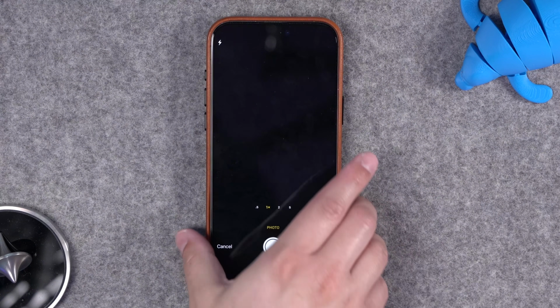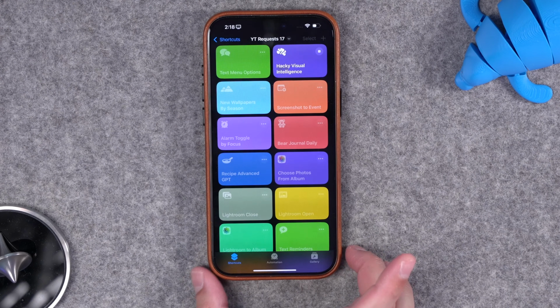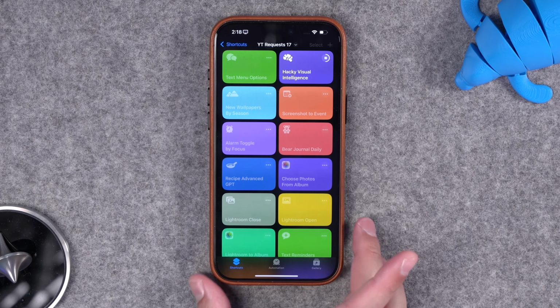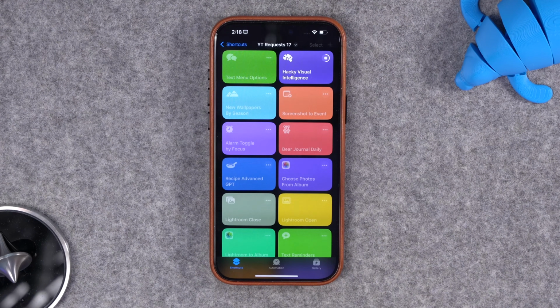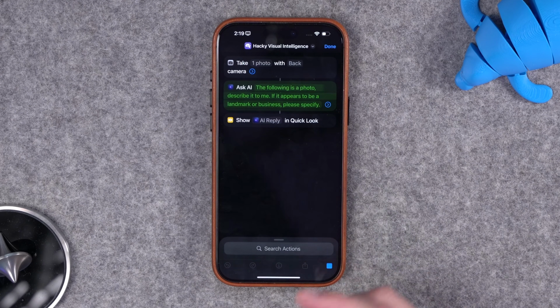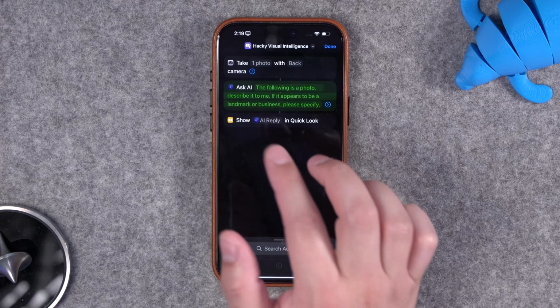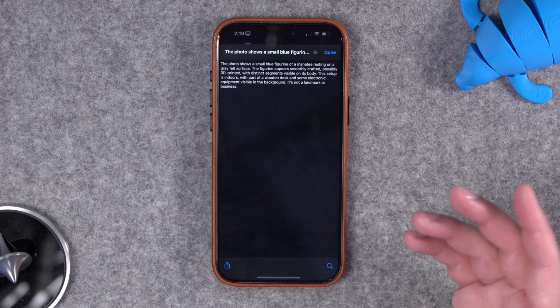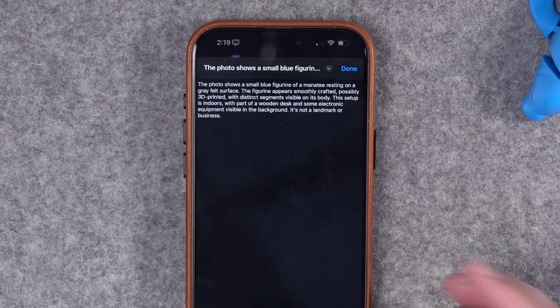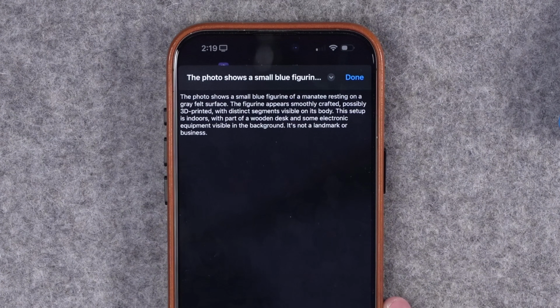So I'll run this shortcut, take a picture of Mr. Manatee over here, tap Use Photo. It's going to send that photo to ChatGPT, asking it to describe it. Now you do have to have an API key for ChatGPT, so you need at least ChatGPT Plus, and you'll have to put that in the Ask AI app. But once you do that, I find it runs really consistently. And now we have a little description from ChatGPT of the image.